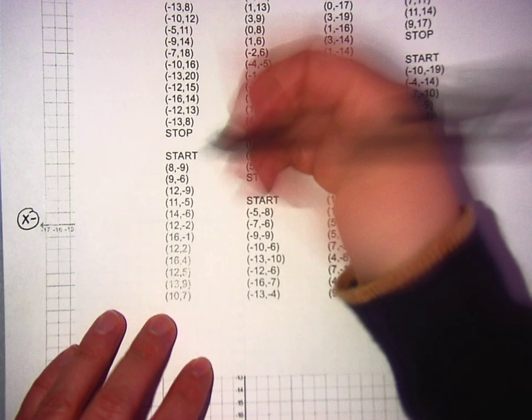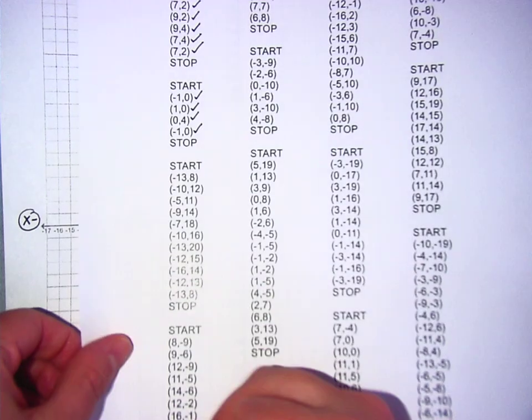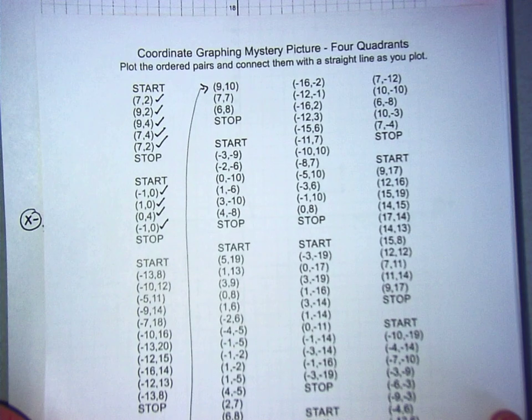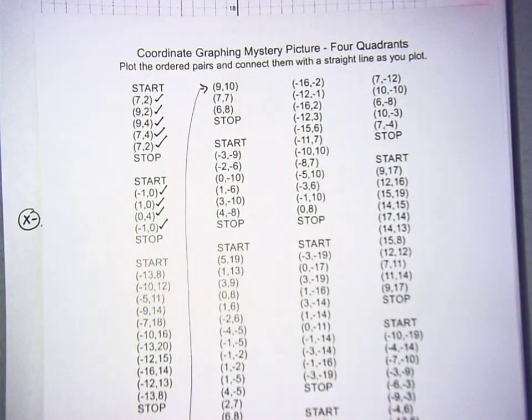Okay, look at this one. Look at the bottom here. See how it starts at 8, -9? This continues at the top of this one. And see how this one doesn't end at 8, -9, so they don't always start where they begin, or start where they end.